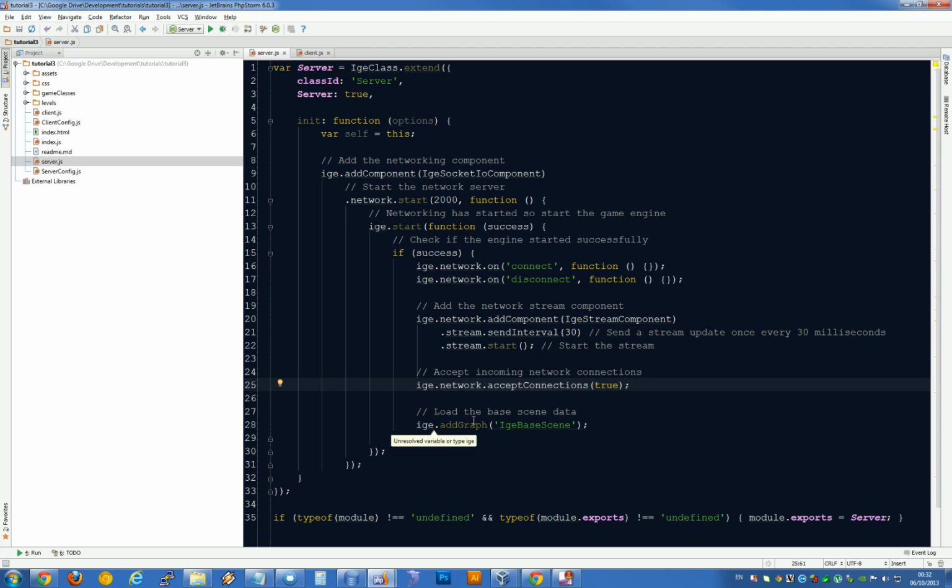And finally, we add the IGE base scene. The IGE base scene just sets up a base IGE scene 2D class and a viewport that looks at that scene. So that's all that's doing there.